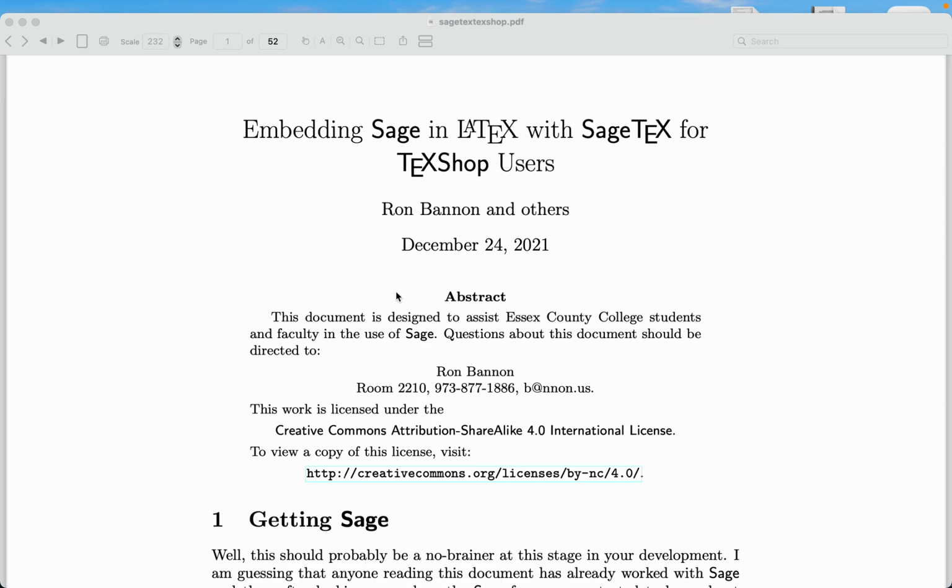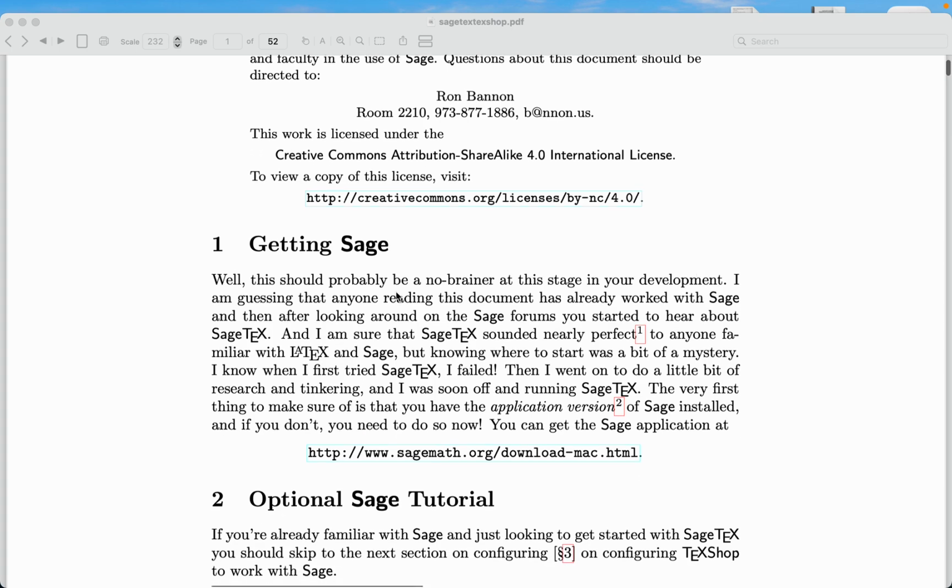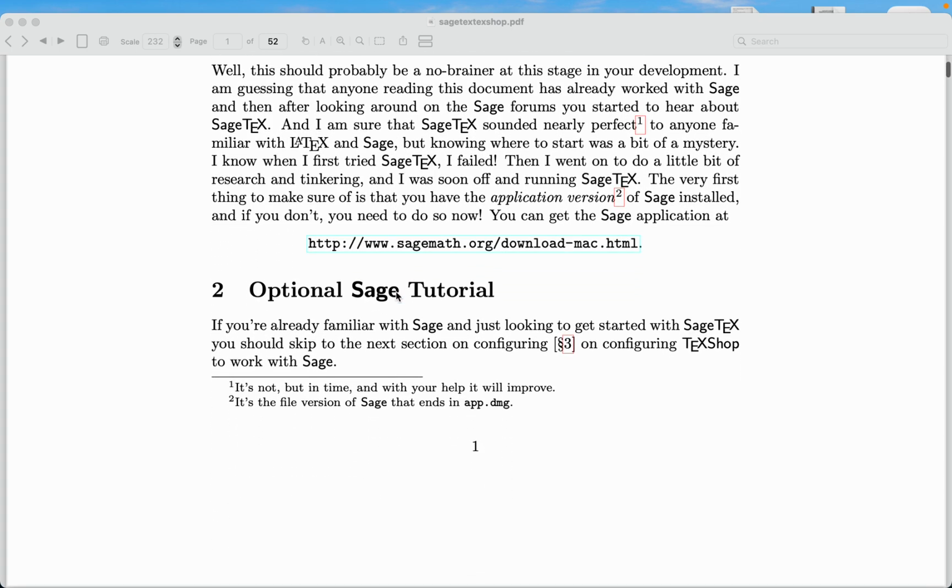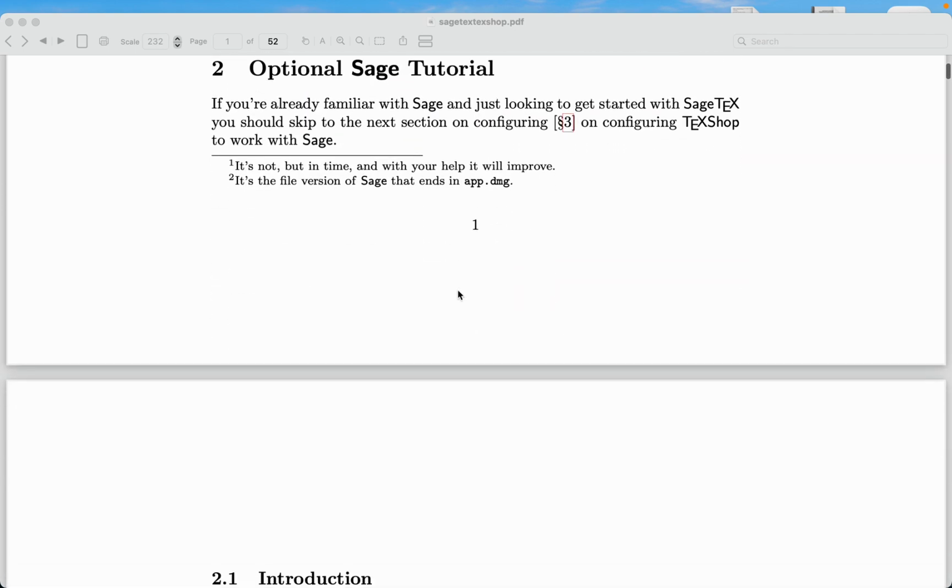Okay, clearly you have this document, Embedding Sage in LaTeX with SageTeX for TeXShop users. It was last updated on December 24th, 2021. For many students, they're here for the tutorial, and that's fine. If that's what you're here for, and if you want to go to the tutorial, you can.